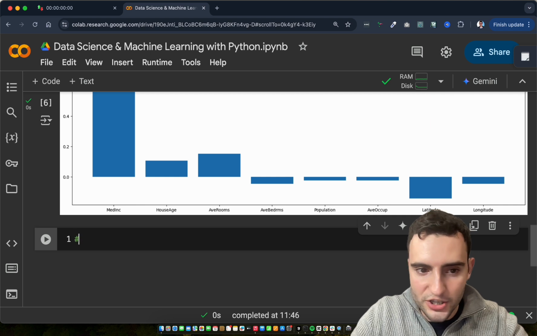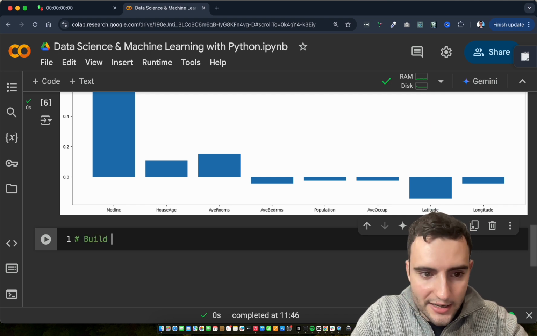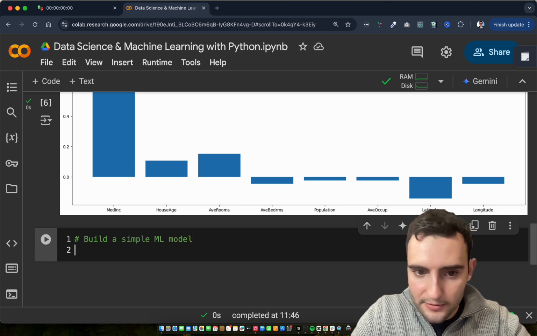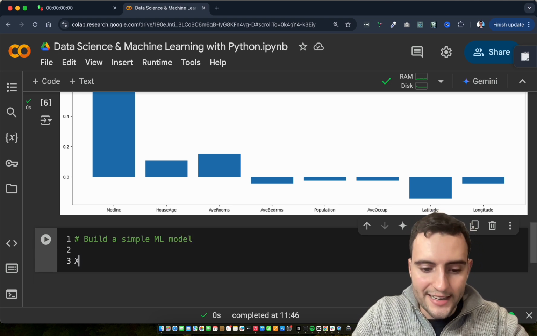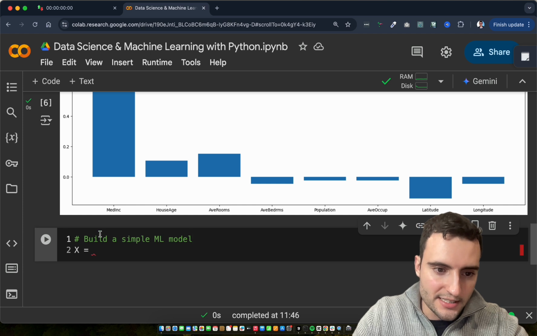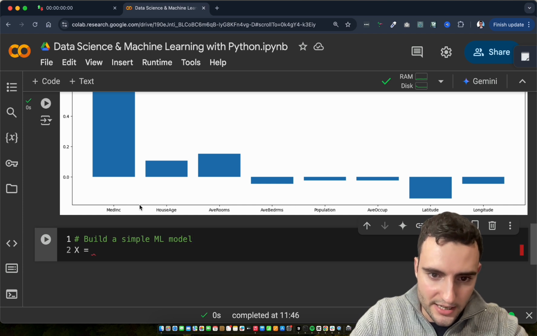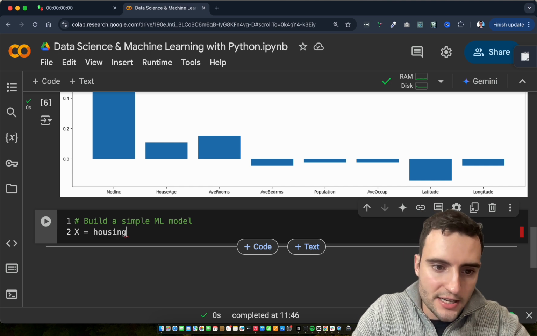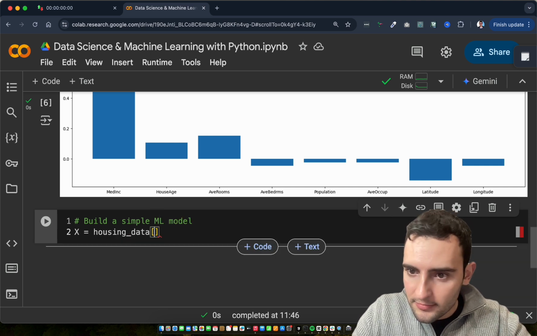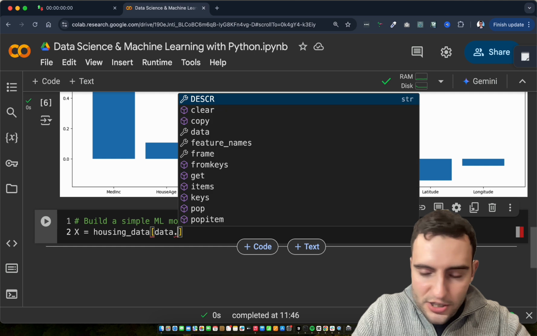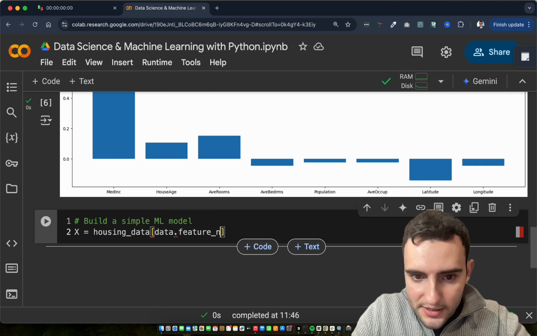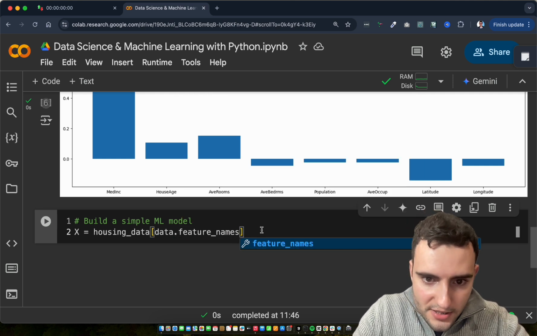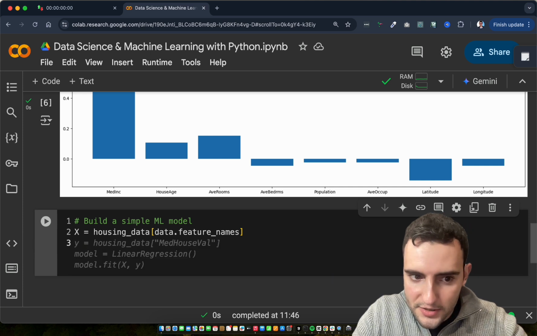So a very simple machine learning model. I'm going to write here, build a simple ML machine learning model. And what I write is X in capital. This is our X variables, as you see here. These are our variables that we've written here. We write housing_data, and then we put square brackets data.feature_names. So these are those columns. So we're going to take all of those columns.